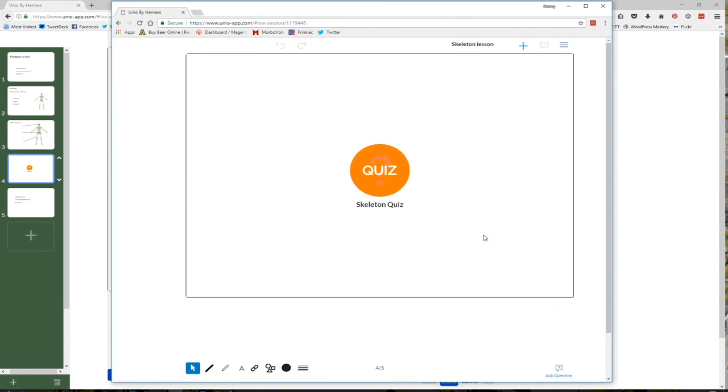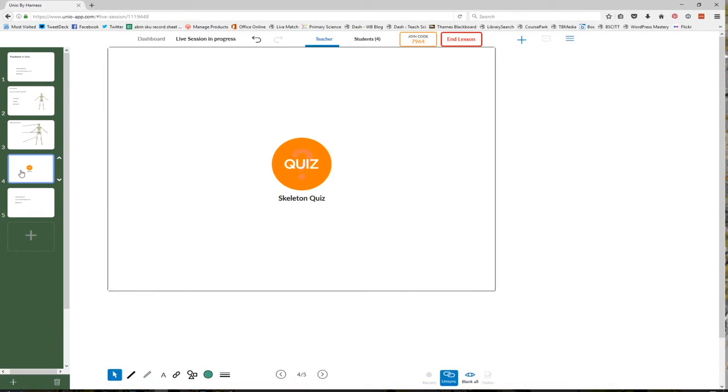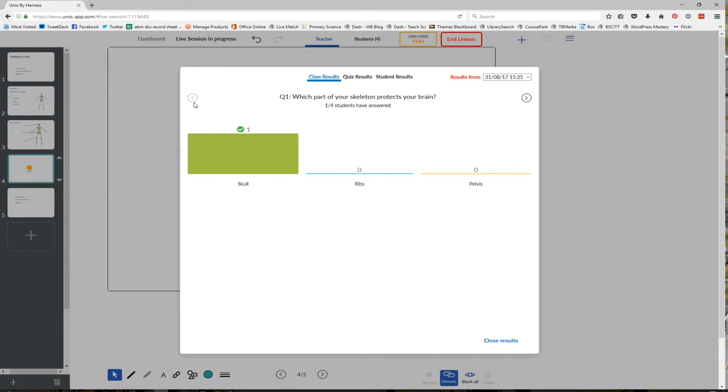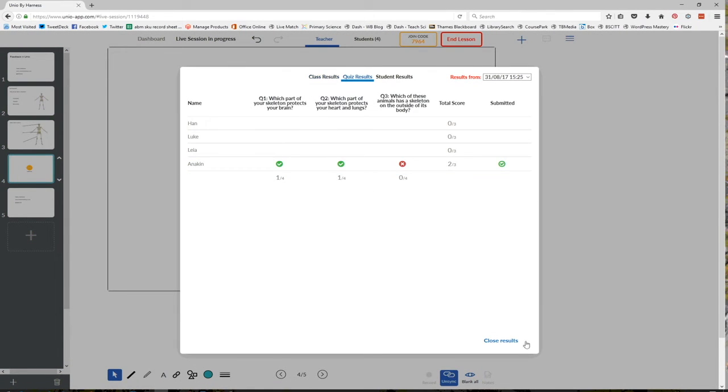So I'm going to return to my lesson there. In the teacher screen, I can always, after the event, go back and view the results. So I can click back on my quiz, I can view the results, and we can go through that again if I want to look at the quiz results and so on.